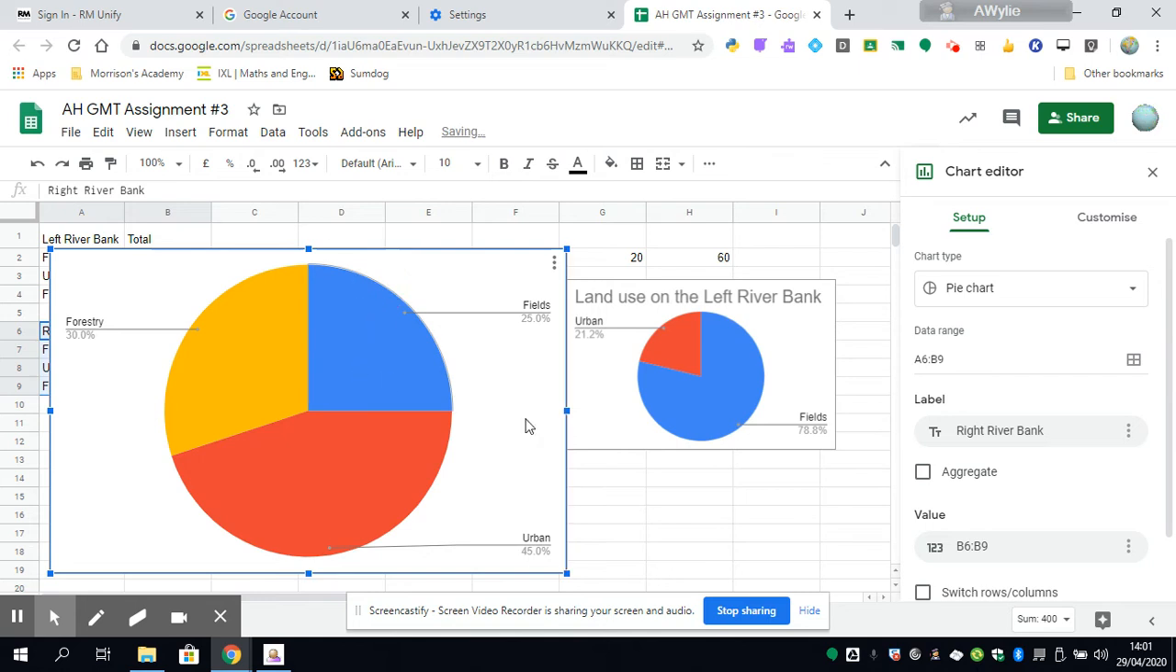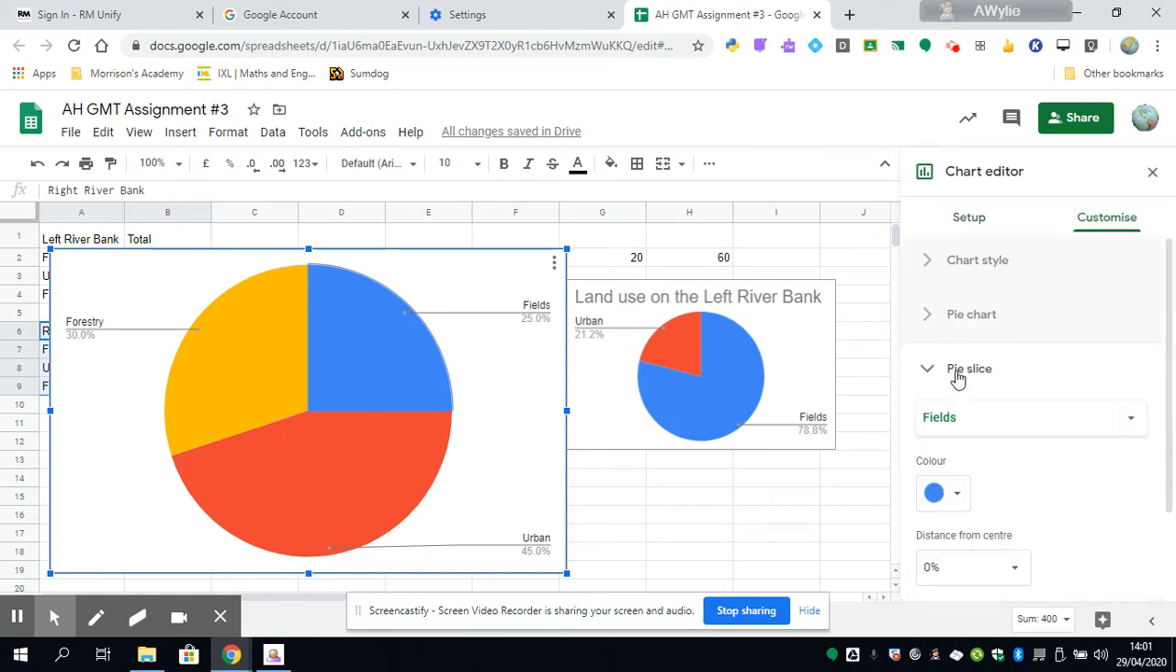So my blue fields match my blue here. My urban matches my urban. And I've got forestry this time on my right riverbank, which I didn't have on the other. If they don't match, you can change these colors in your customize pie slice and then change the color.